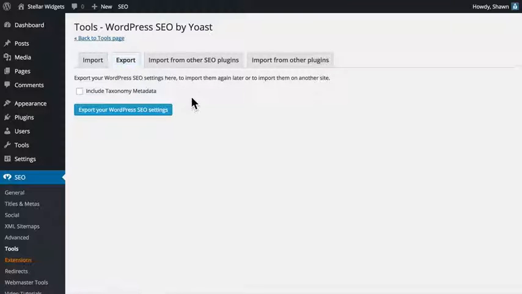To export your WordPress SEO settings from this site, choose whether to include any taxonomy metadata, which may be specific to this particular site, and then click the Export button to save the settings file to your computer.